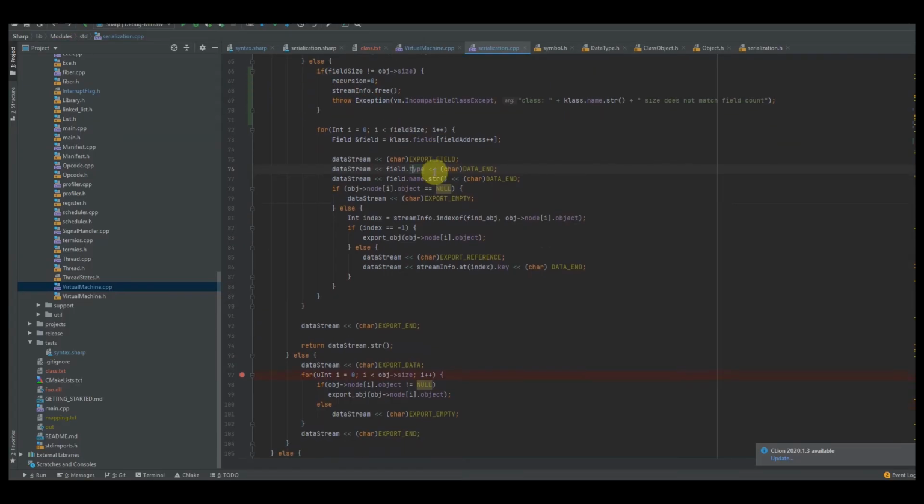So yeah, basically I add the type, I end the data. This is just going to print out the numeric value. I set the field's name in the data, and I check to see if the field's node at I and the object value is equal to null. Basically what this does is this checks to see if the field's value is null. So I'm checking the object's node at I, which is basically the index of that field that we're processing. If it's null, then again, we just say export empty.